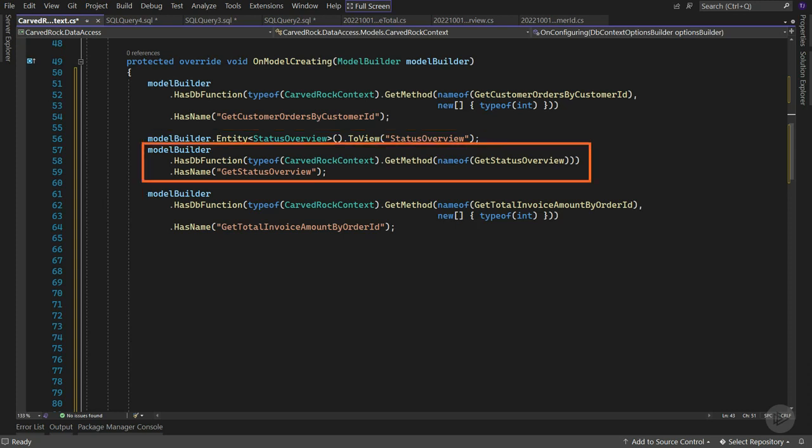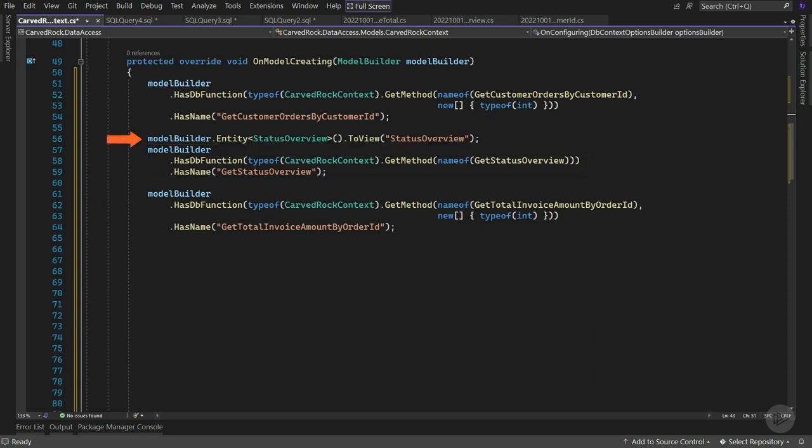The first one is that the getStatusOverview function does not take any parameters. But also notice here that we call the toView method when we configure the StatusOverview entity. This is because if we did not, EF Core would attempt to create a table for it, which we are not interested in. We're solely interested in using it for our user-defined function. By calling toView, we tell EF Core that the StatusOverview entity is mapped to a view.